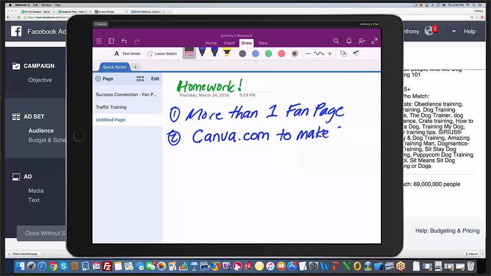All right, use Canva.com to make images. A lot of those can be completely free. Okay, so a lot of your images that you make on Canva are free.